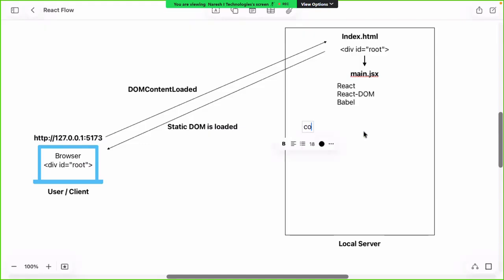How to create the virtual DOM, we know. Constant, what is it? Root is equal to, what is it? The createRoot method, right. I'm not giving the entire syntax, just an overview. After that, what happens? root dot what? Render. It will render some component. That means it is going to create the virtual DOM also.